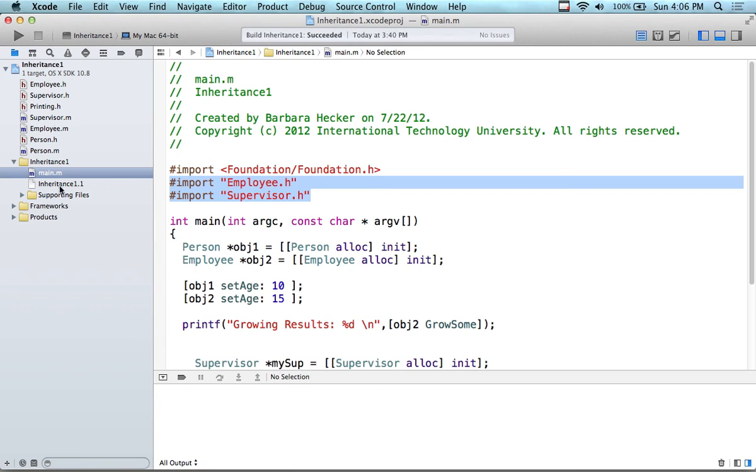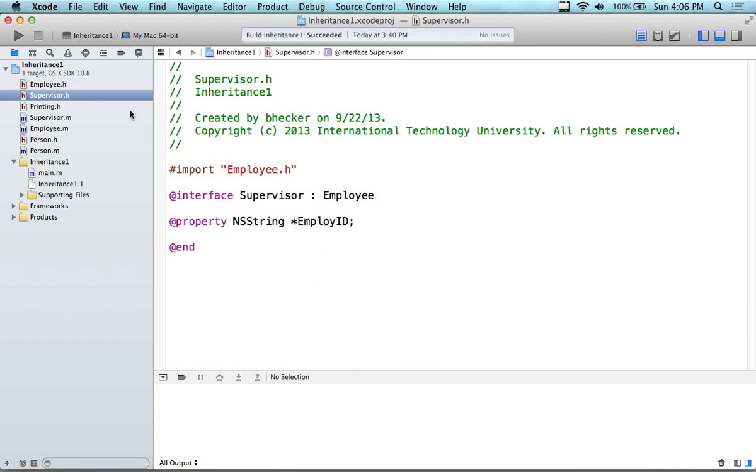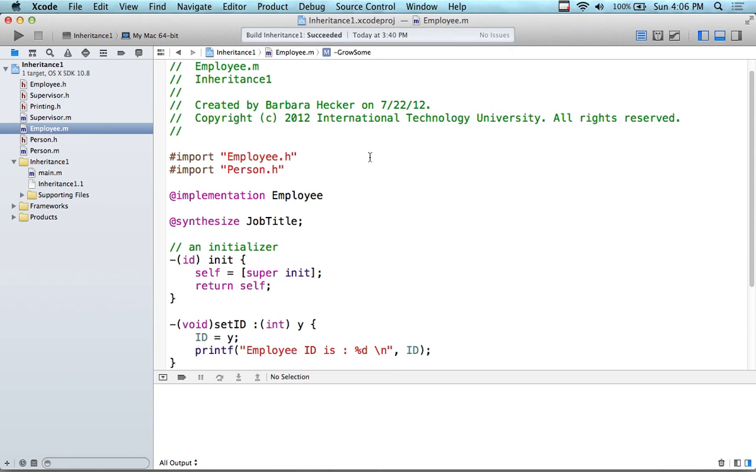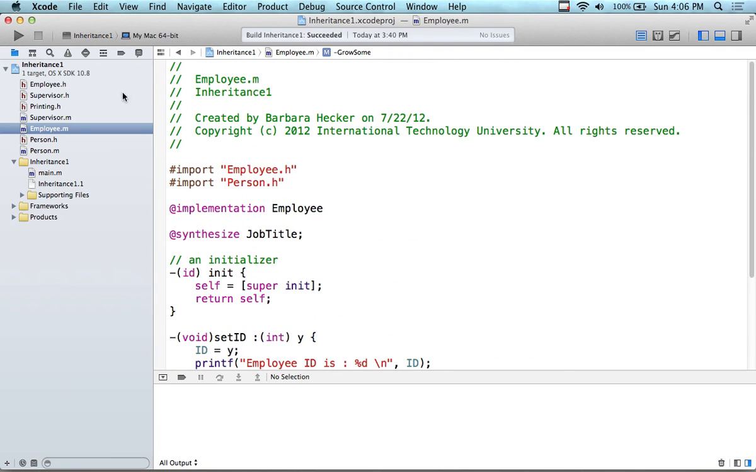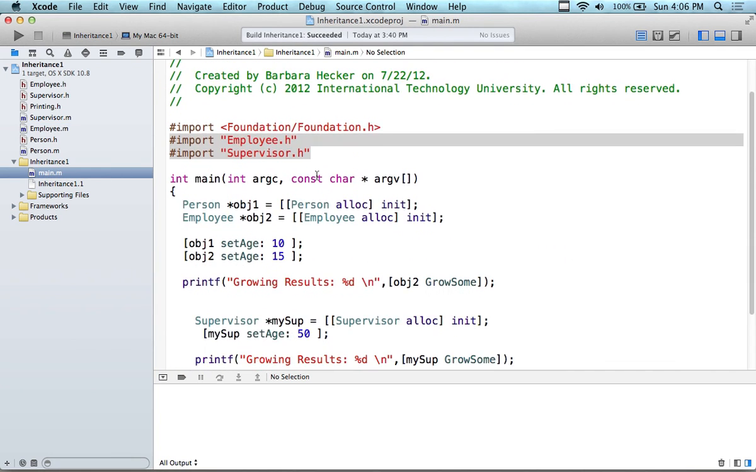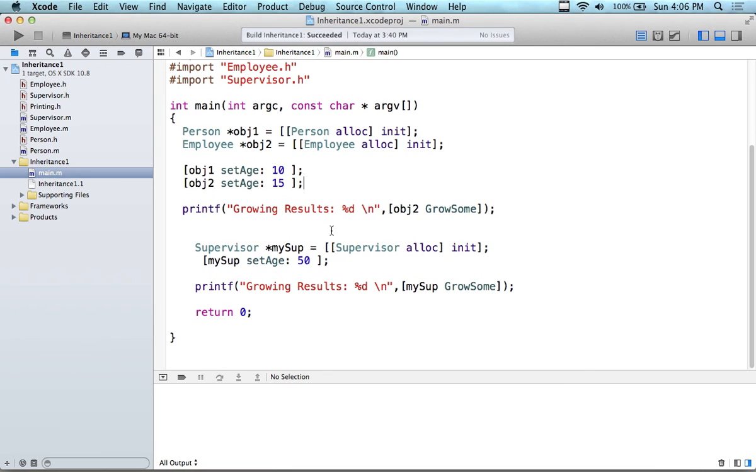So let's see what I have not done out of this one here. So anyway, we could go through the supervisor and add some more stuff to it, but you could probably figure out how to do it just by looking at employee. Employee, just add some stuff to it. Add another initializer to it. And I think I already showed you here, if I remember this right, that we made an instance of a supervisor. I didn't implement an init, but this init's coming from an employee probably.